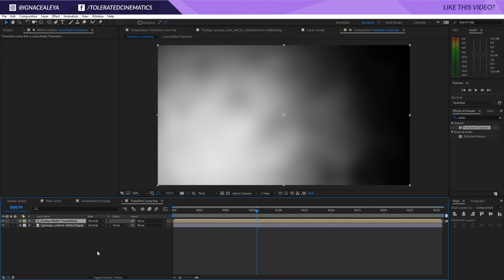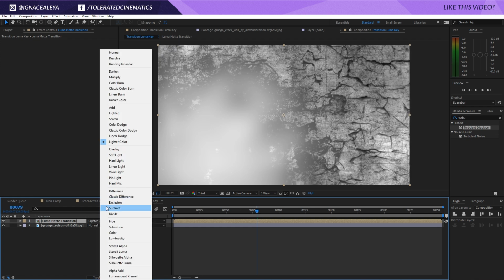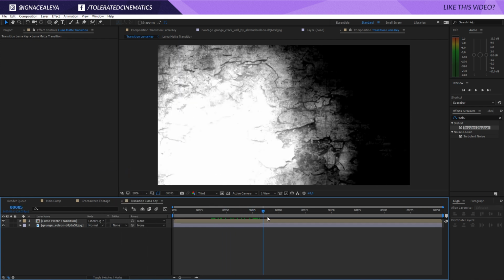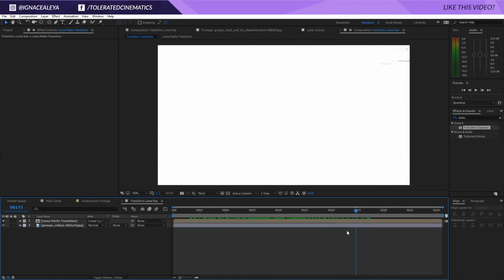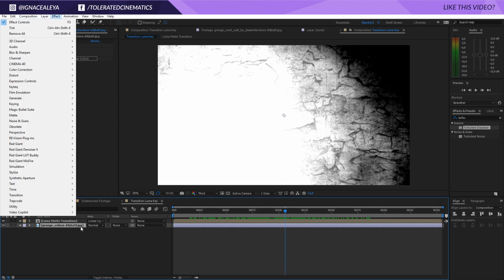And then if you're going to the Luma Matte and go to the mode here, if you don't see that, you can toggle the switches right over here and change this to a linear light. That's right over here. We're going to get this kind of effect. So now we have a transition that is really looking a lot better. You can see that we have some variation in here. Of course, you can go in here and add a little bit of curves, but we'll do that later.